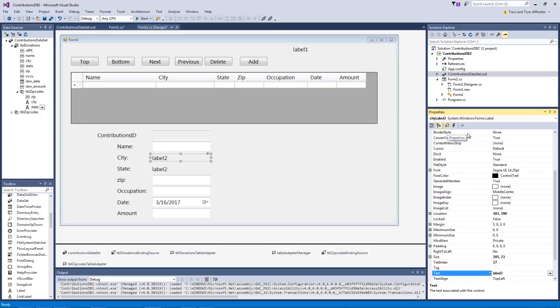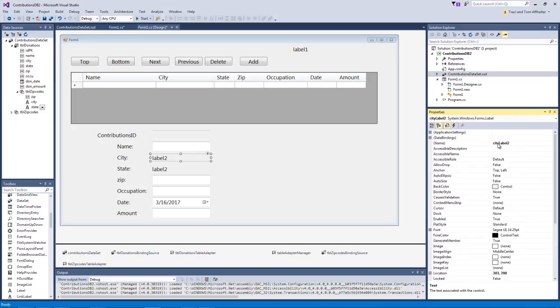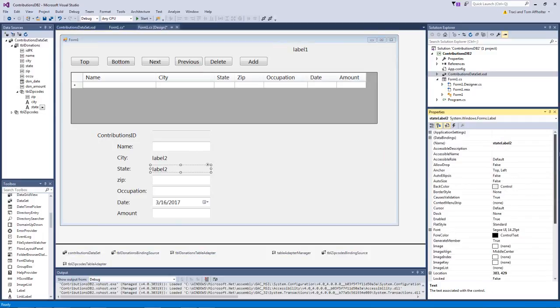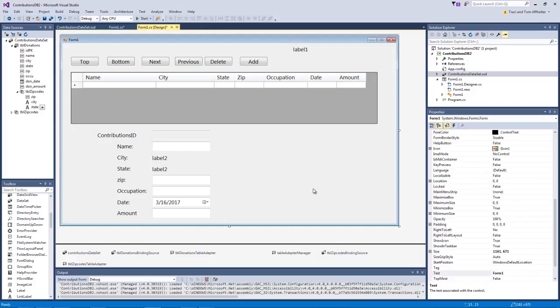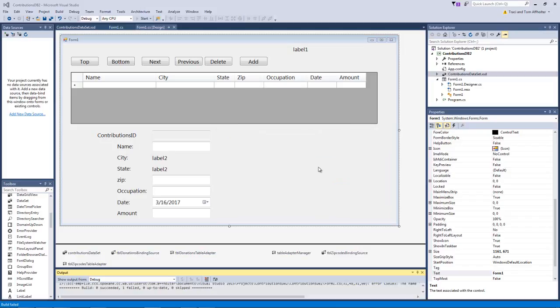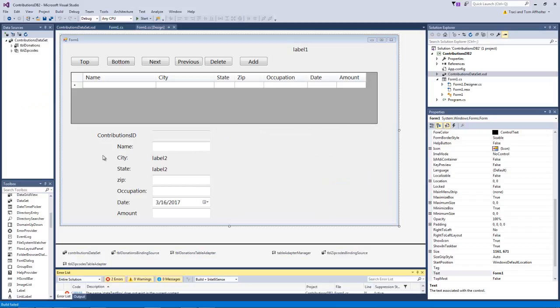Let's go back over to properties, city label 2, and should be state label 2. That's kind of strange that they left the label 2 on it, but those will disappear immediately. You won't see them, and let's go ahead and run it and prove it. Oh, we have an error in here. Let's take a look and see what that error is. Oh, I'll bet you because I deleted those two fields out, we had validation on them.